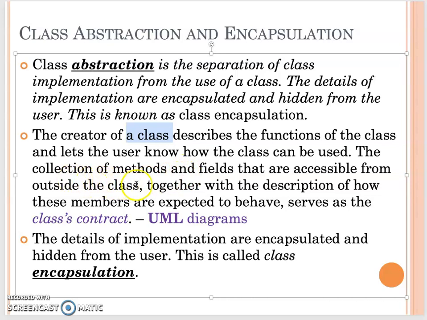and let the user know how to use it. The collection of methods and fields are accessible from outside of the class. Then we tell them the return type and the method name. That is what we call the class contract. We always use the UML diagram. Remember, your UML diagram includes three parts: class name, data fields, and methods. In the data fields and the methods, you also have your variable names and method names. So that's how we know how to use it.